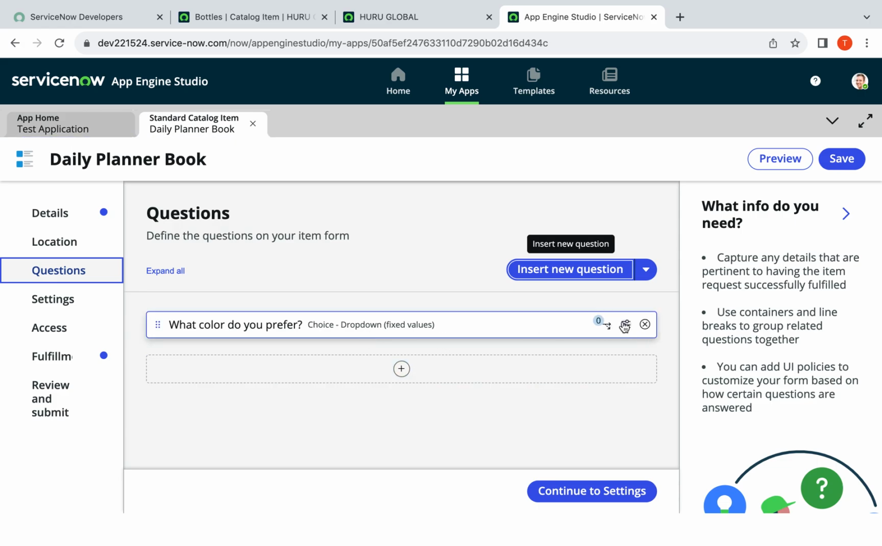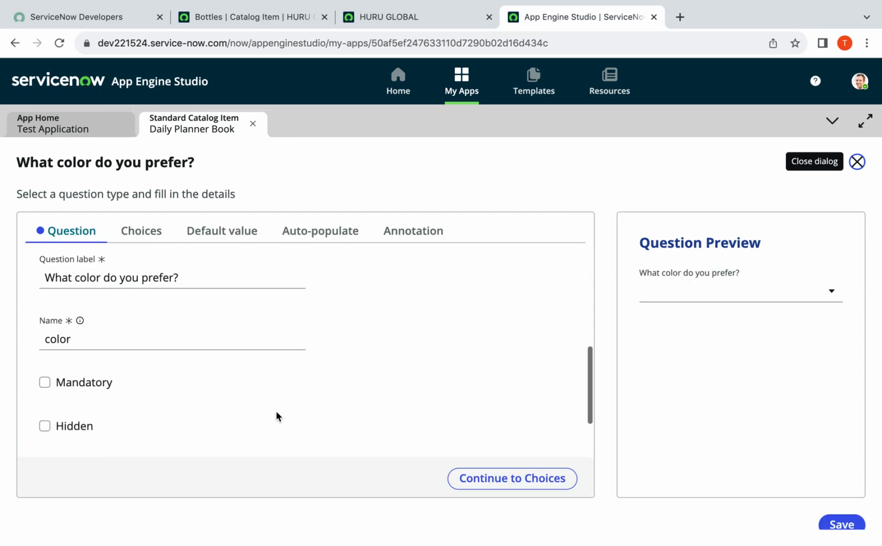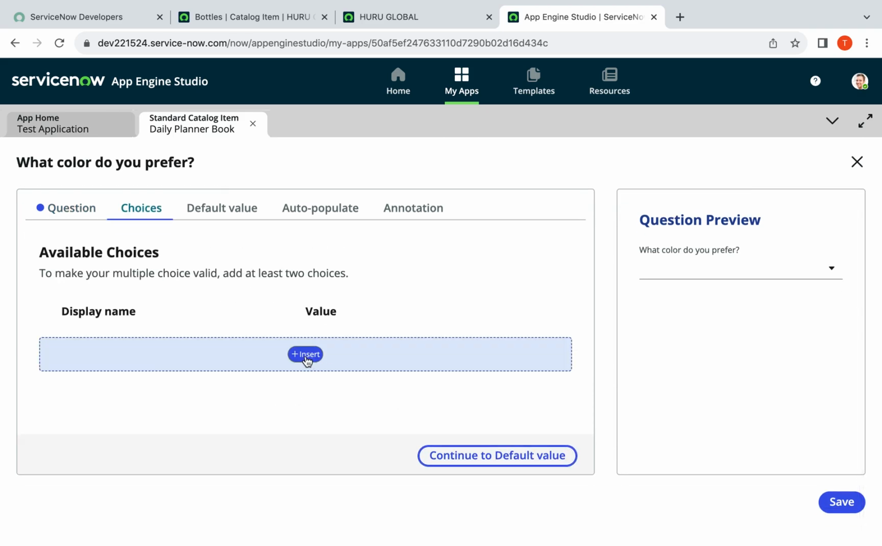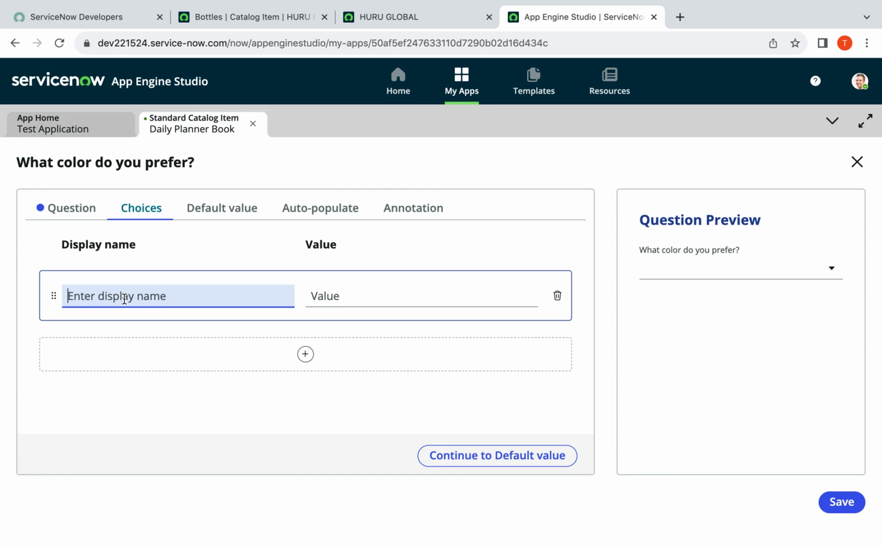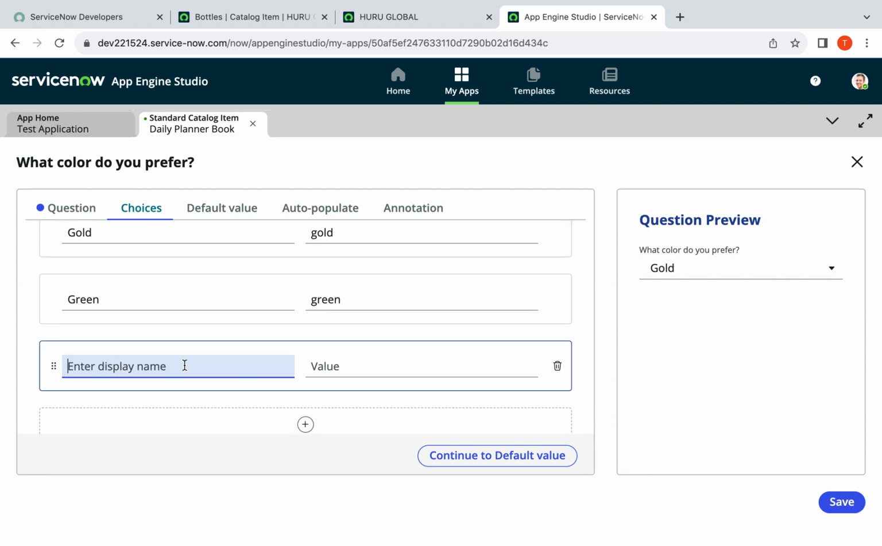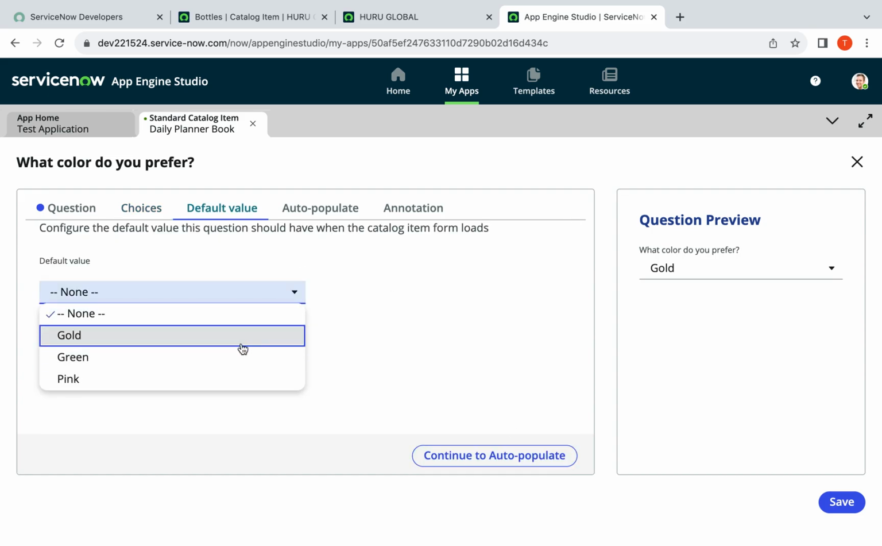Oh, we have not fixed the edit, color. Continue to choices. I forgot to configure the choices. Add choice, let's say it's a gold color book, and you have a green. One more, let's say pink. Continue to default value. The default value will be gold.